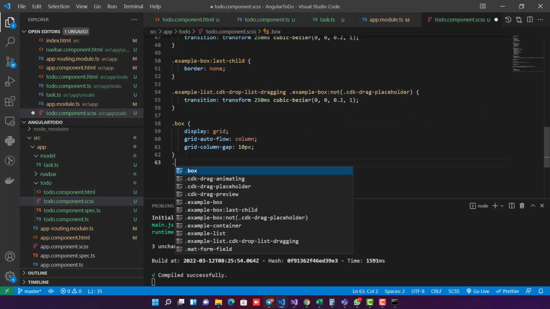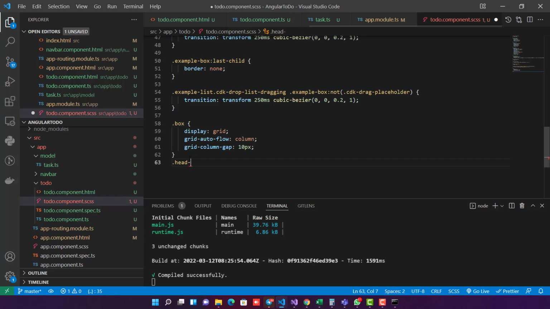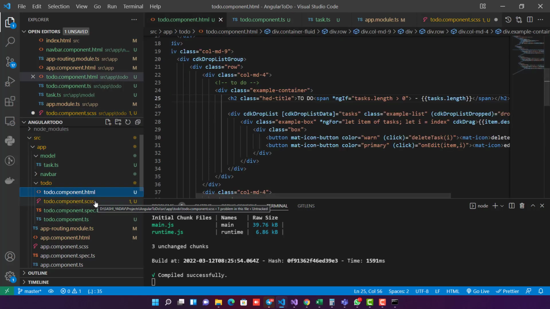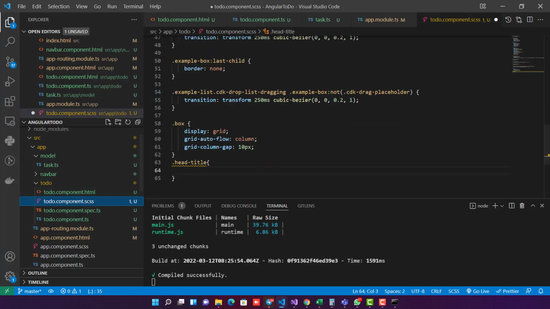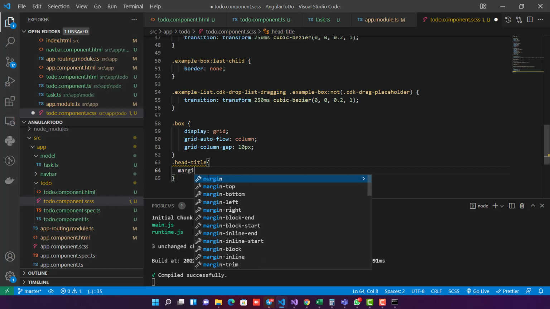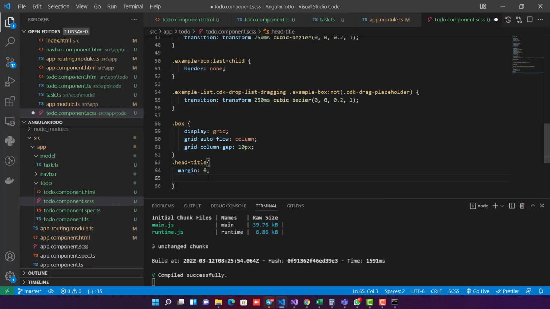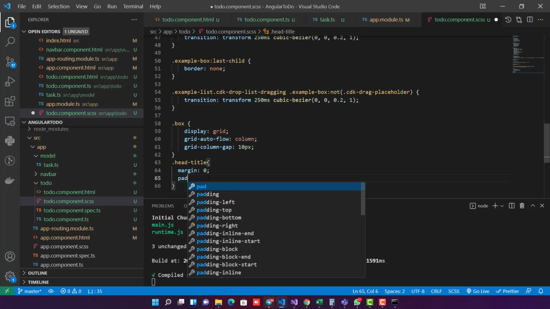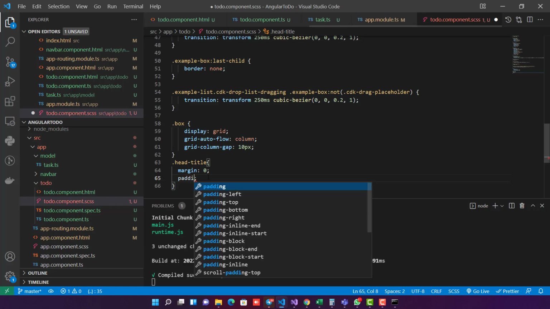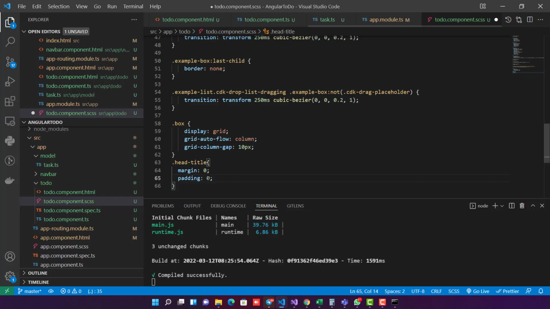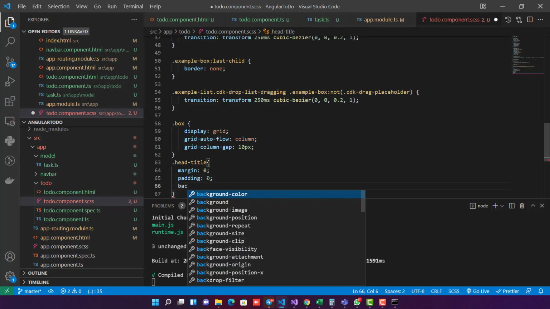So we were having a class head title. I'm not sure the name is correct, so I'll confirm it. Yeah, it's head title. Okay, and we will try to change the CSS a bit. So for that what we will do is we will need a margin and padding as 0 first of all, so that there should be no gap between them. So the margin is 0. Okay, and padding is also 0.